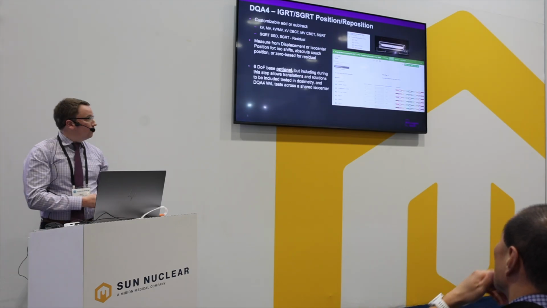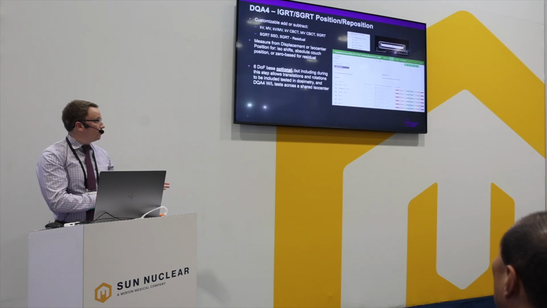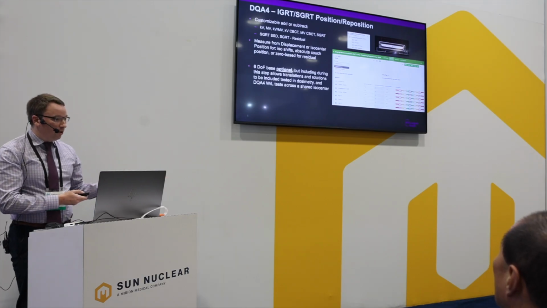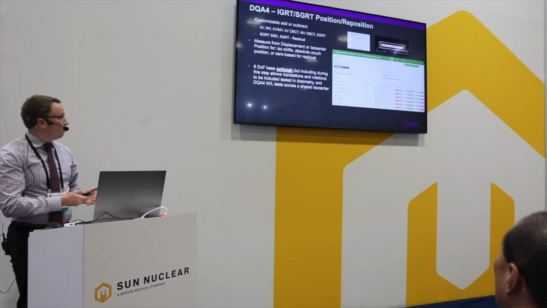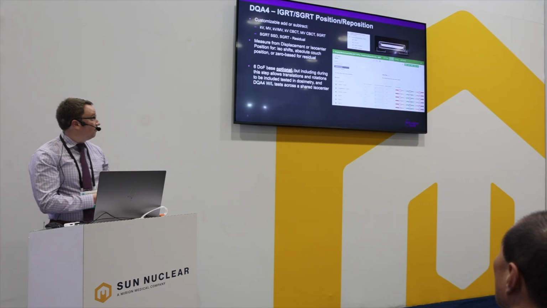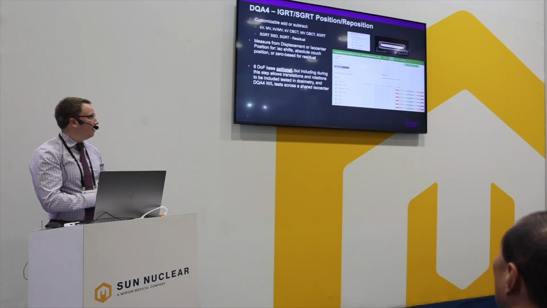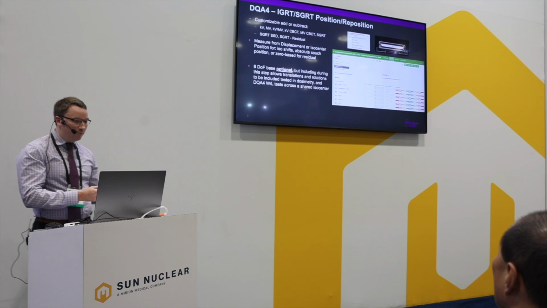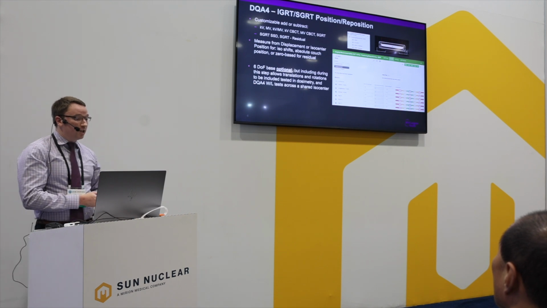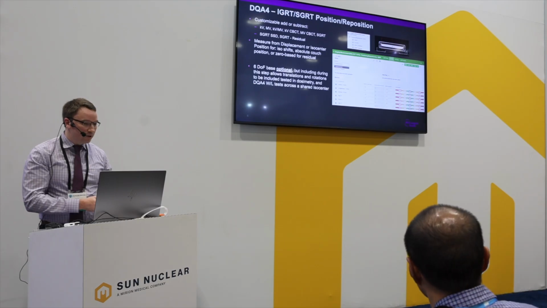So now let's get into the IGRT position reposition. This is very familiar to those SunCheck users that do this already. It's got the familiar KV, MV, and your CBCT, all those types of registrations. But it's also got fields that you can enter yourself for things like SGRT, SSD, and your residuals on SGRT for after you've done your shifts.